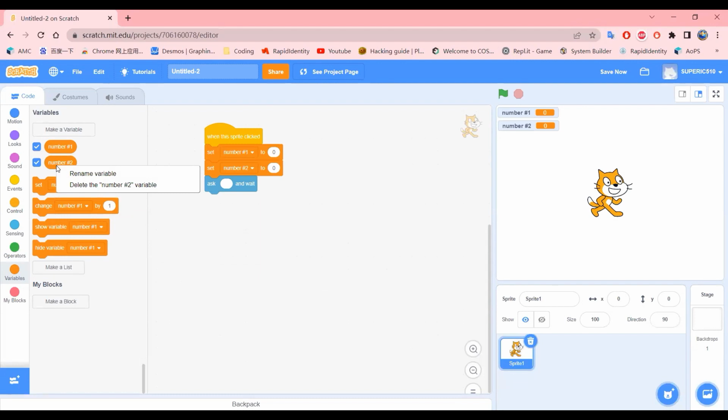Okay. Do you see what I see? No. Wait, press what? The other button. Do you see this, like rename variable and delete the something variable? No, I just see 0. What do you see? Zeros. Yeah, 0 to me too.